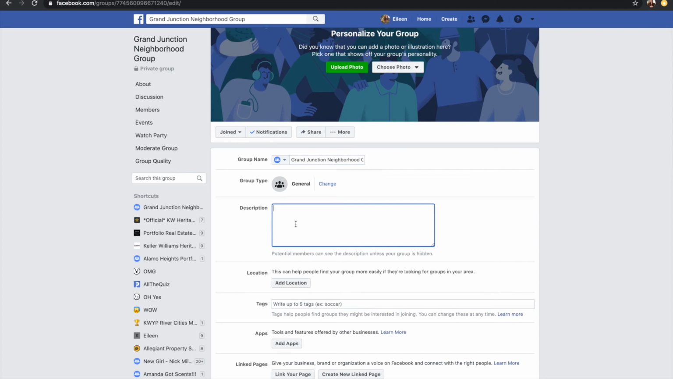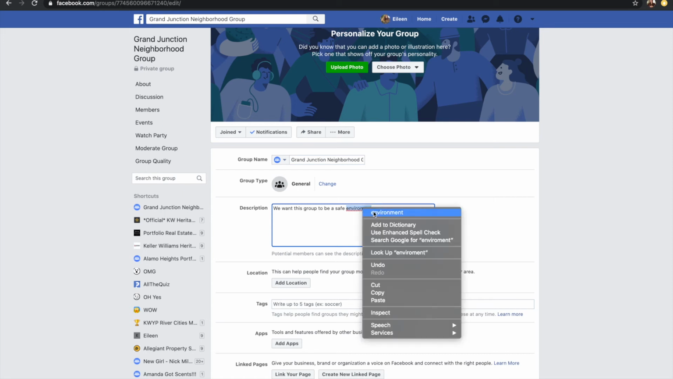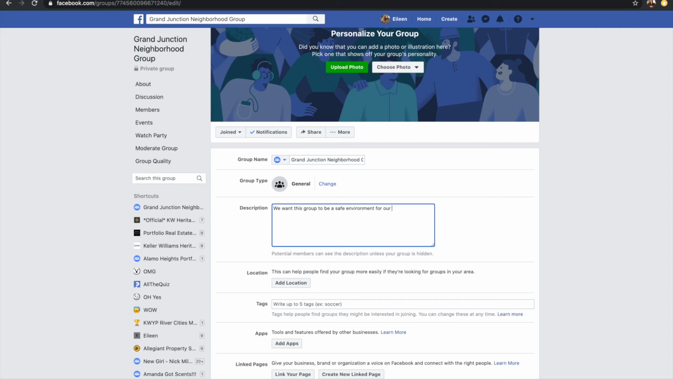We might want to add a description and say we want this group to be a safe environment for our community and neighborhood to post announcements and updates.